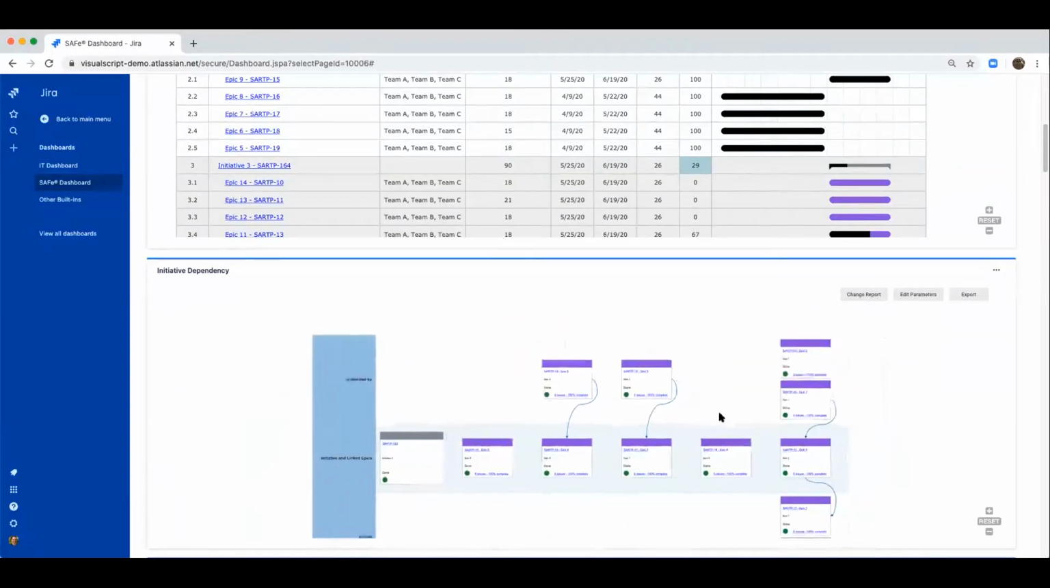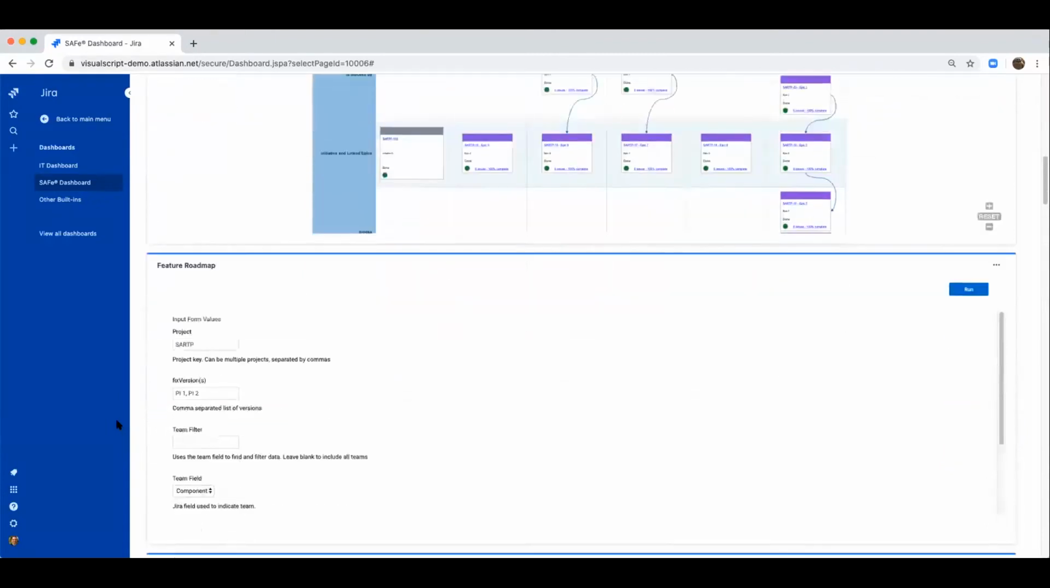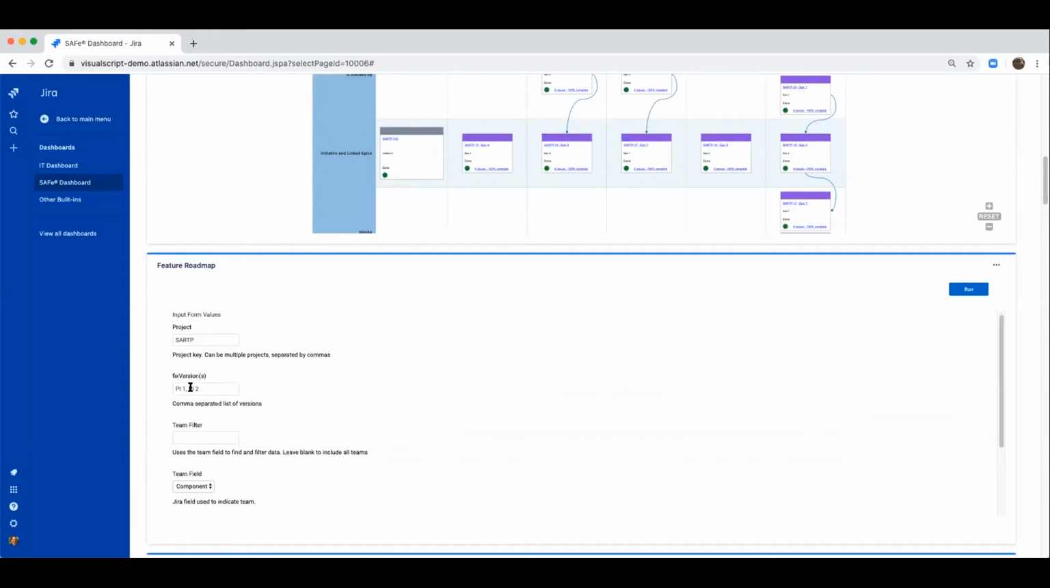So with this report, in addition to our roadmap, we're really able to define how we're working on our initiatives and how we're working on our epics. So now we work our way down to the essential level, and we have a feature roadmap. And the feature roadmap is going to show you how we can have different representations of data in terms of having different formatted roadmaps. So in our feature roadmap, we just asked for the project key, the fixed versions again.